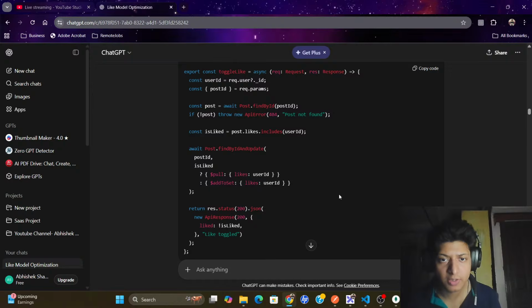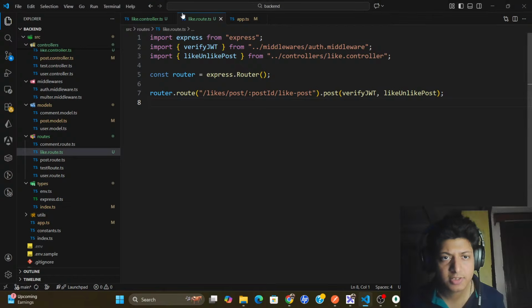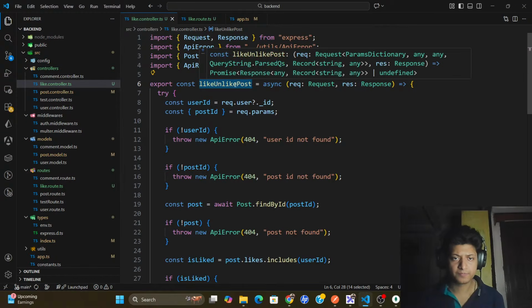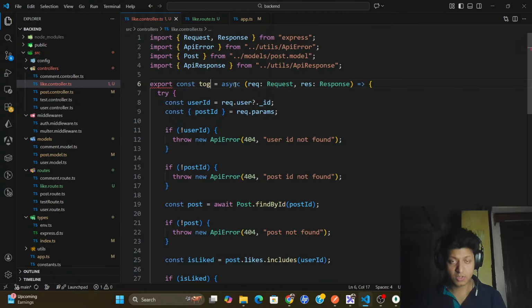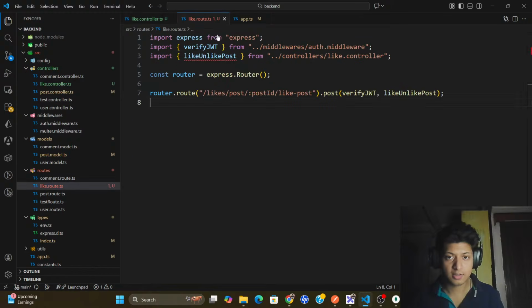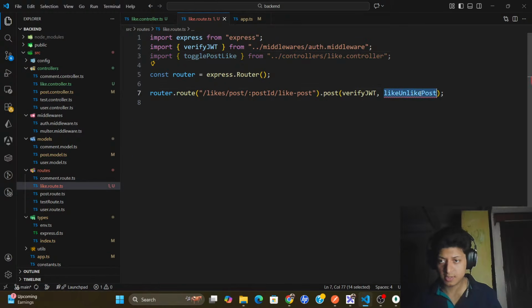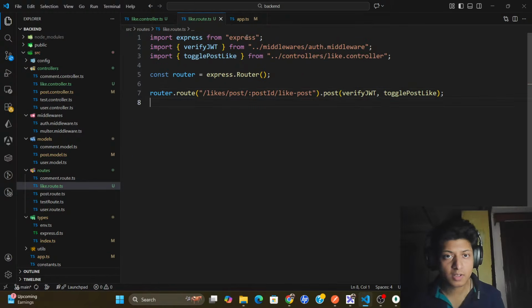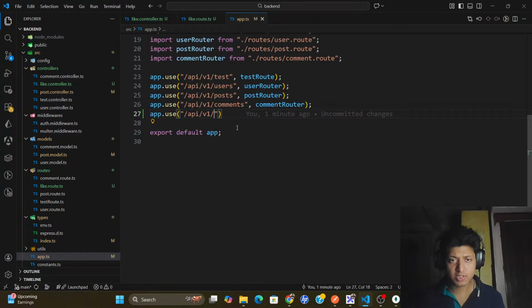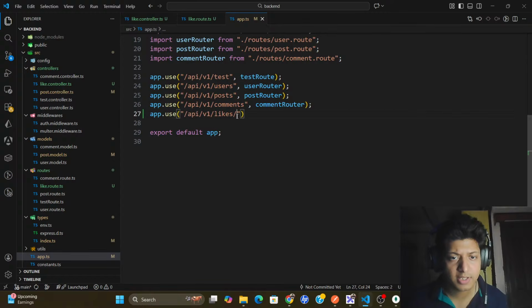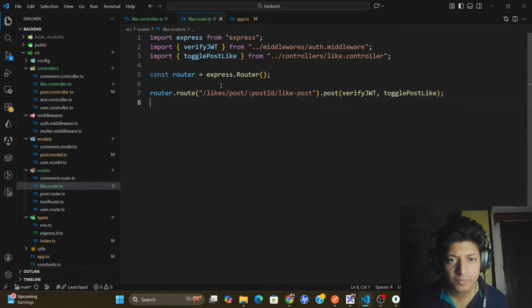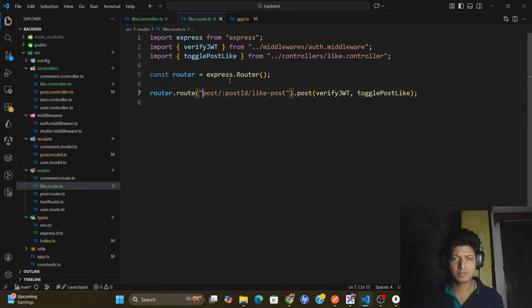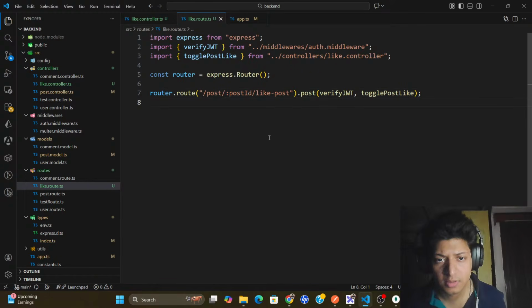Now we come here. You can just say toggle like. Const toggle post like here. Set here. Now app v1 slash likes slash, just a minute, likes. Then here I don't need to provide like. Yeah, this one.